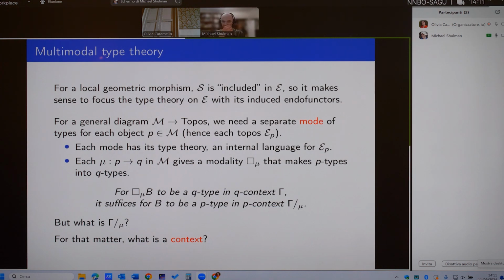Okay. And we'd like to implement this in a similar way, to say that for every modality, there's a sort of division operation, which allows us to write a rule like this. I'm calling this modality box mu for each morphism mu in our category M. And the rule is going to be something like: for box mu to be a type in one context, which lives at some mode, it suffices for our original type to be a type at some other mode in this divided context that goes backwards.